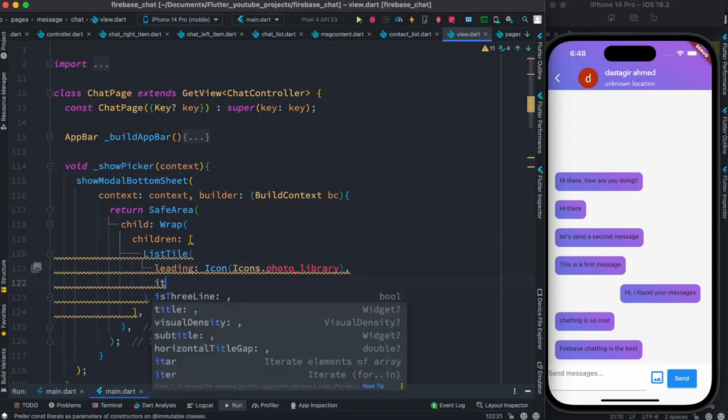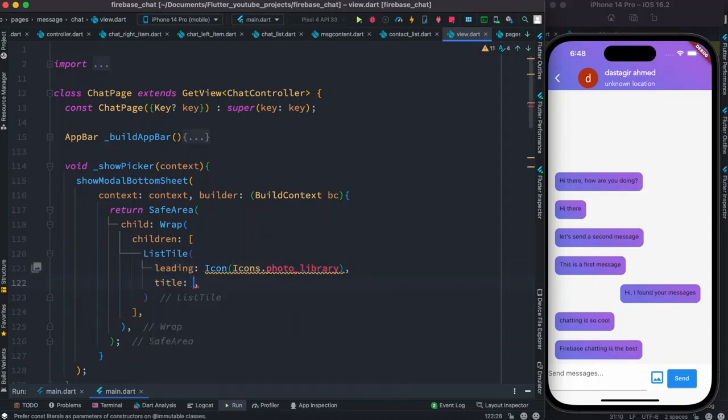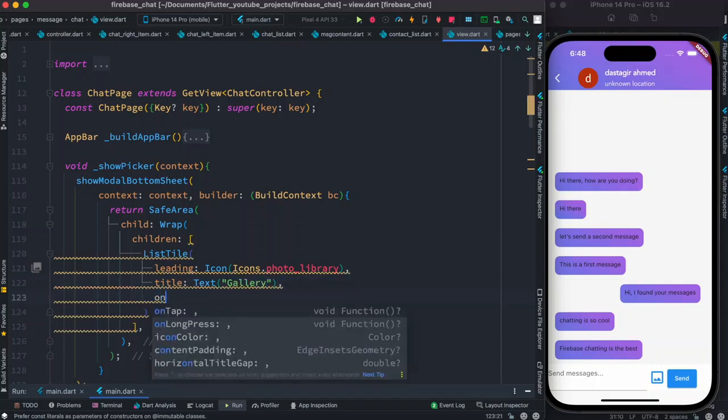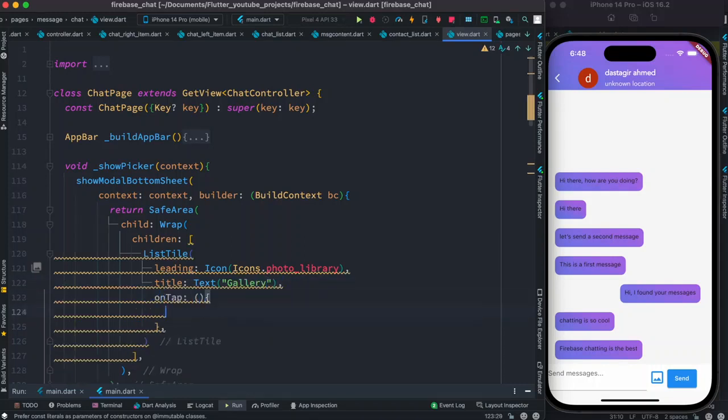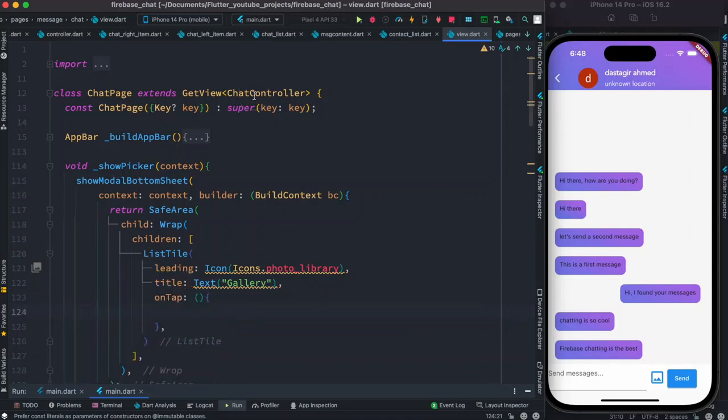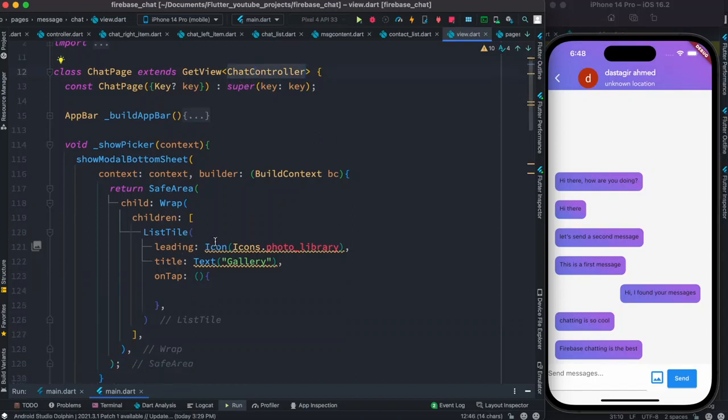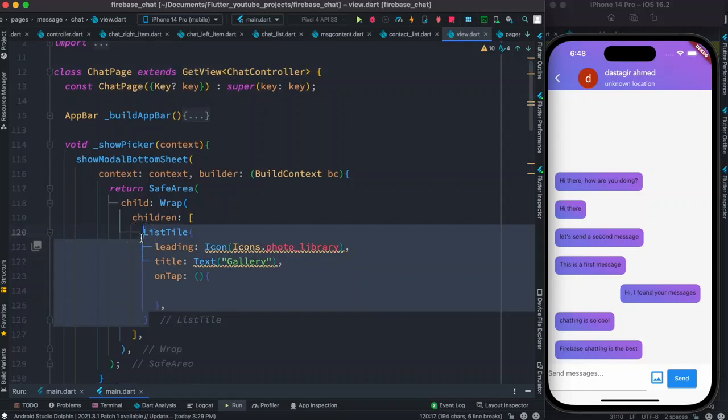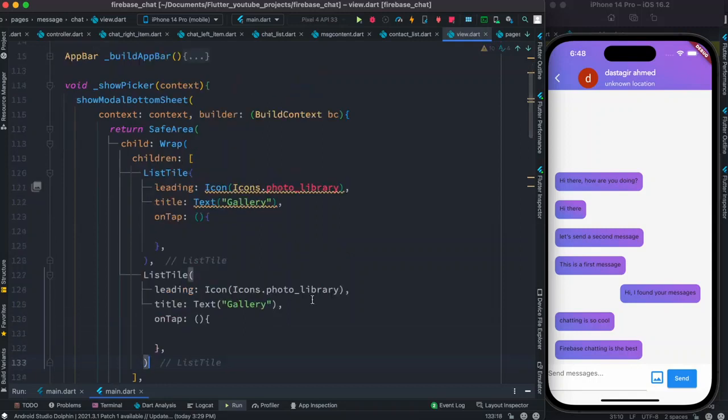and here we give it a title. So title would be our text, and we'll call it gallery. And here we'll have an on-tap event, and the on-tap event will invoke a method from our controller, which is called chat controller. Now we would create those methods. We don't have any yet. Now here I'm going to copy this and put it here, and instead of photo library, we'll call it photo camera, and here we're going to call it camera.